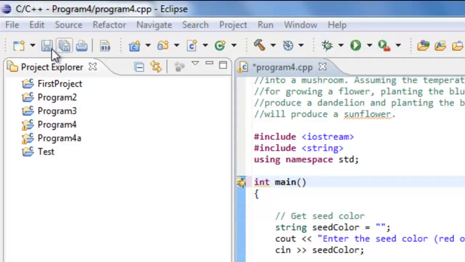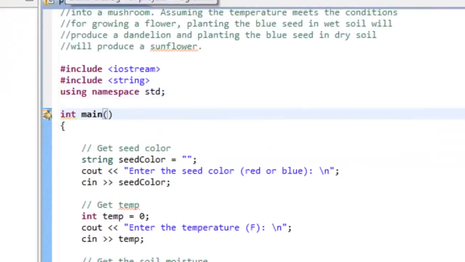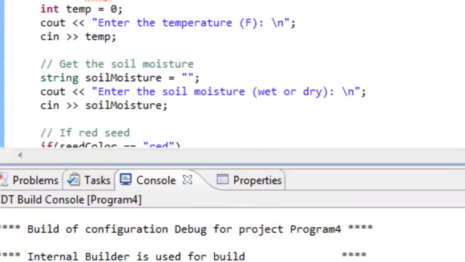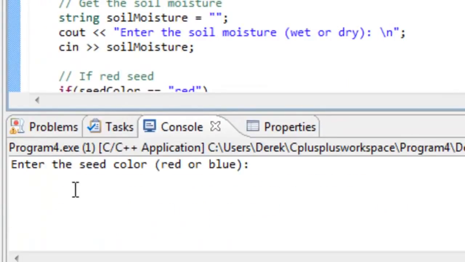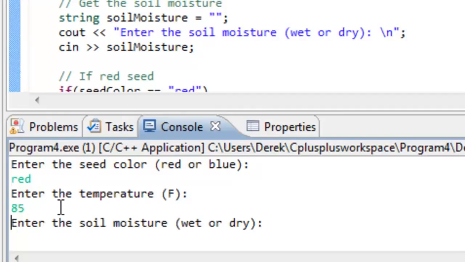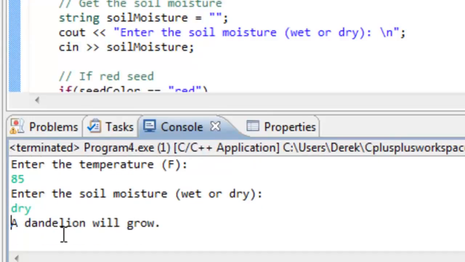Alright, so I'm going to click on Save, and then click on the Build button, build this program. So that's compiling and linking it, and now we'll run it. Down here on the console it says enter the seed color, so I'm going to enter in red. Enter the temperature, I'll say the temperature is 85, and the soil moisture is dry. So it outputs a dandelion will grow, and is that what we expected?